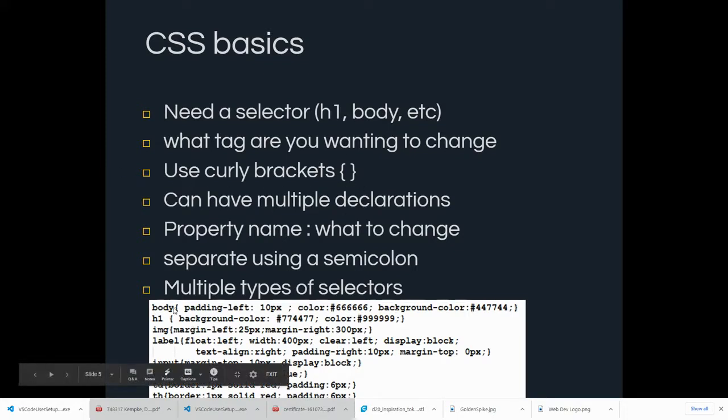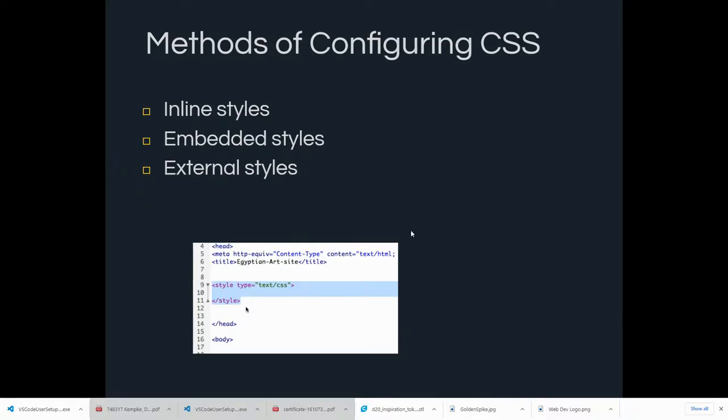We use curly braces to wrap after our selector. And we can have multiple property declarations. What we do is we access a property, and then with a colon, what we want to change it to. So notice here we have background color, then a different color there. All right. And that is kind of the basic structure of CSS.